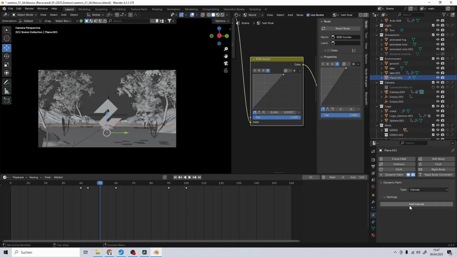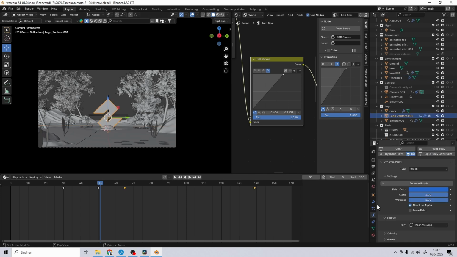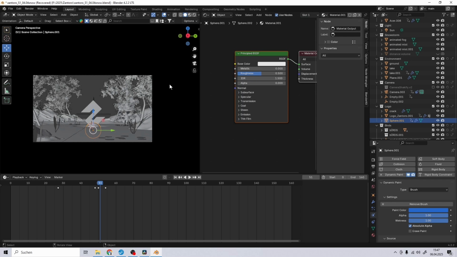Get this dynamic paint and then just add the canvas. If you add the canvas, switch the surface type to waves. Then you go to your impact object, enable dynamic paint as well, and then you switch from canvas to brush. So you need a brush and a canvas. Then add brush. And what I did to multiply the effect, I added a sphere as well, also enabled dynamic paint, and then set the alpha to 0 so it's not visible in the render.